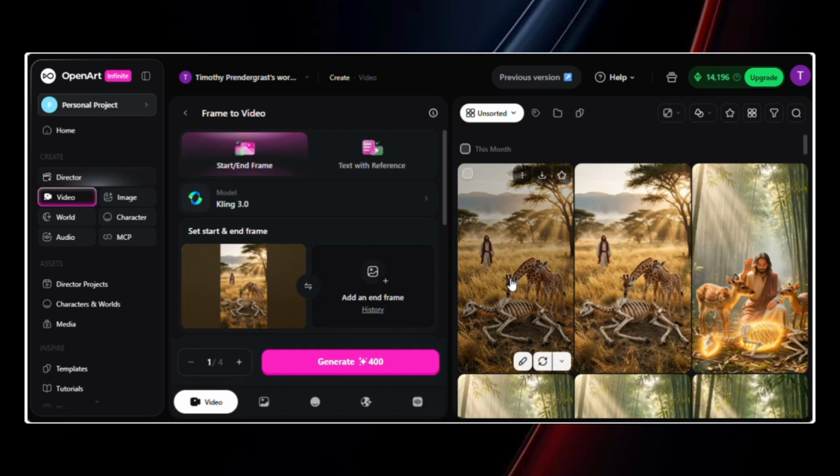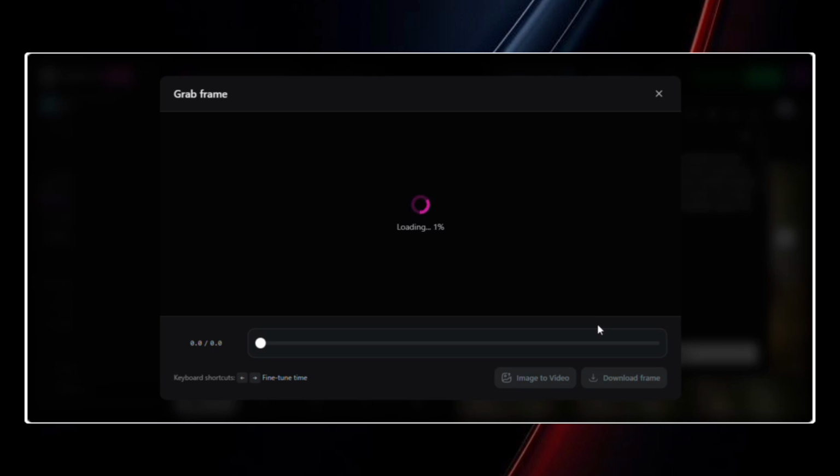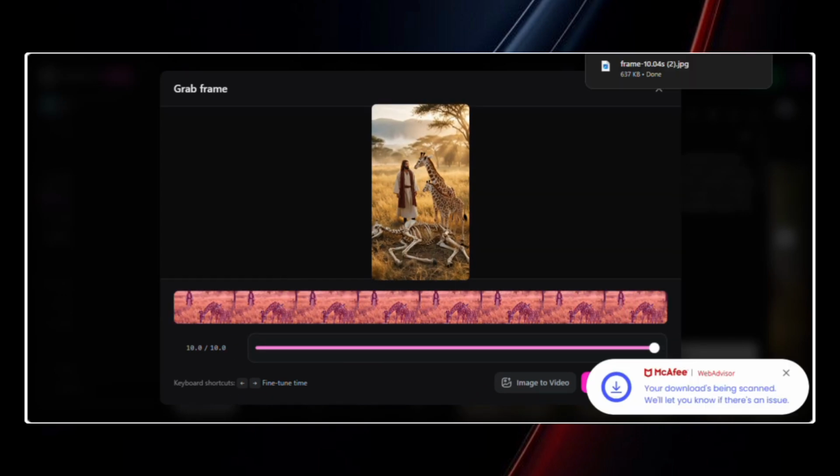Once your video is finished, open it. Click Grab Frame. Move the timeline all the way to the final frame. Download that frame. This frame becomes the starting image for your next scene. Now go back to ChatGPT.